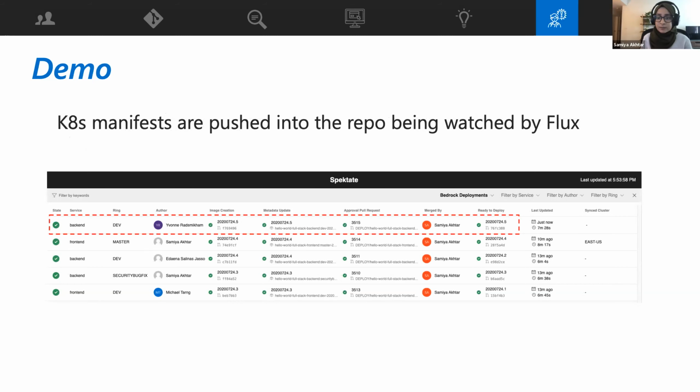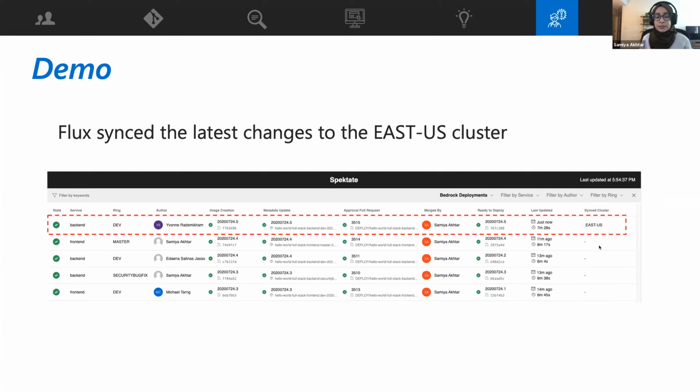And Flux is watching this manifest repository, and we should be able to see some update here in the synced cluster column once it's picked up. In this example, Spectate is currently still using Flux v1, which uses the tag name to determine the name of the cluster. And our assumption is you could have multiple clusters syncing against this manifest repository.